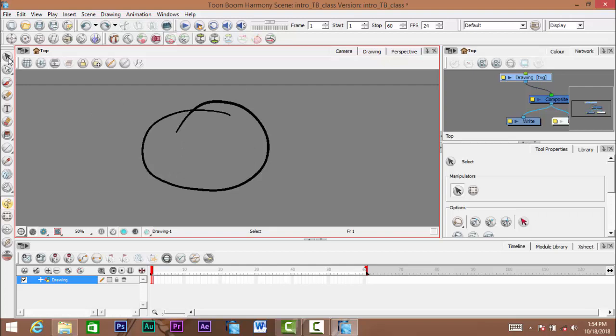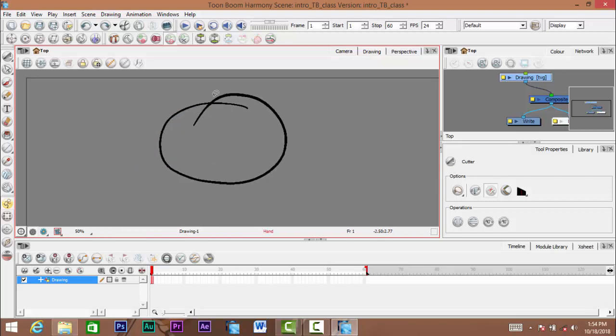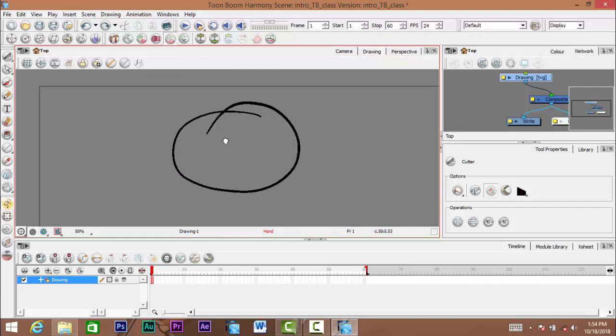Now let's go to the next tool, which is the cutter tool. The cutter tool will allow you to cut a particular portion of this artwork. If for example I want to select a portion of this artwork, I can just use my, now you cannot do this selection properly without a graphic tablet.